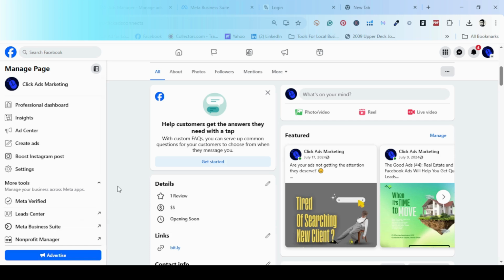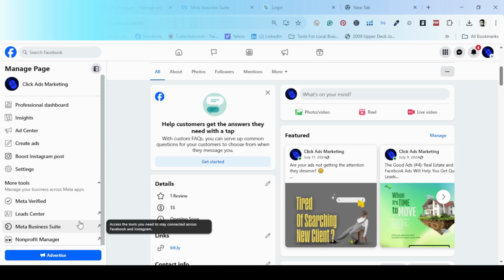Today we're going to start to create your lead form. First, go to your Facebook business page, then click your Meta Business Suite.